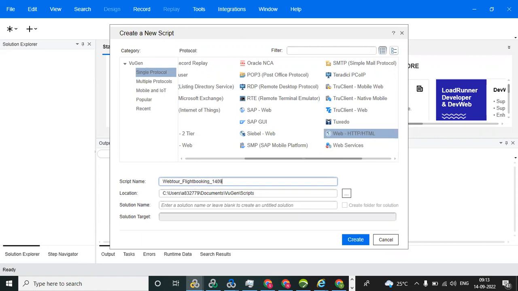Maybe tomorrow you will come, and then you will know, okay, this was done yesterday. And click on the create button. Once we click on the plus button, we are able to see this protocol section. You can select web HTML, and after that you can give the script name and click on the create button.